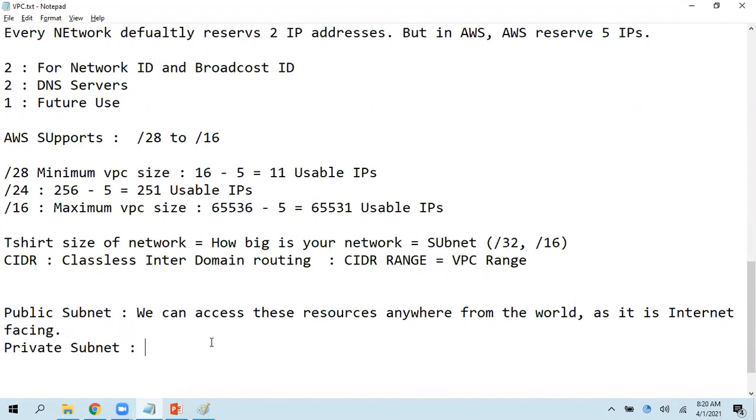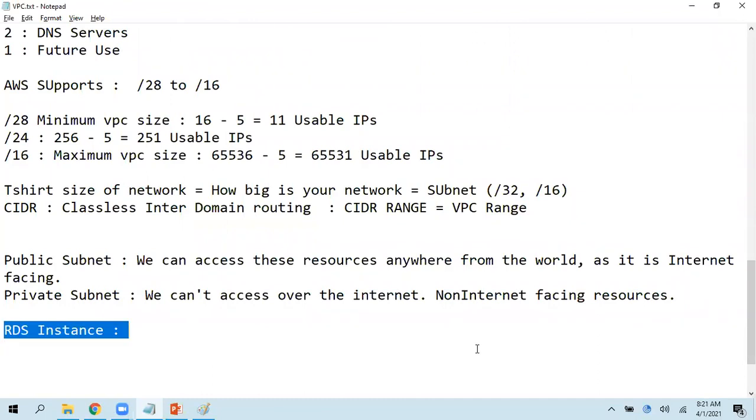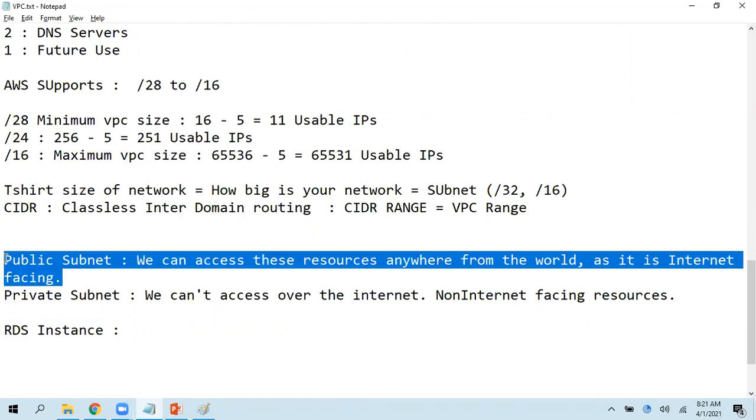When coming to a private subnet, we can't access it over the internet, but we can access it within the network. Again, how to get connected to the network? For that, we are going to use a mechanism called a jump server. I'll show you hands-on in our tomorrow session. Private subnet means non-internet-facing resources. For example, you have a database instance, an RDS instance, that contains sensitive information like credit card and debit card information. If you make it a public facing one, then a hacker can get connected to that and access it.